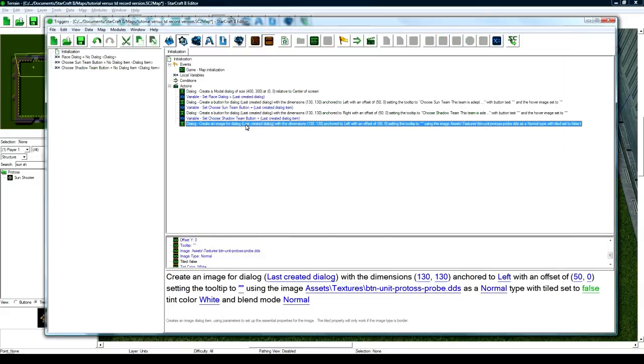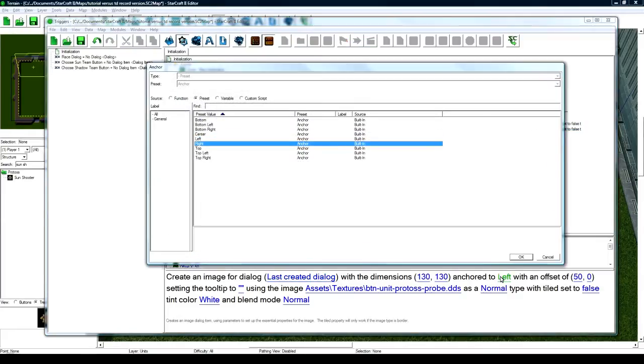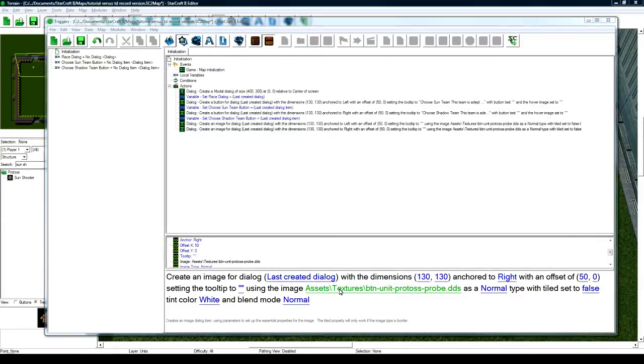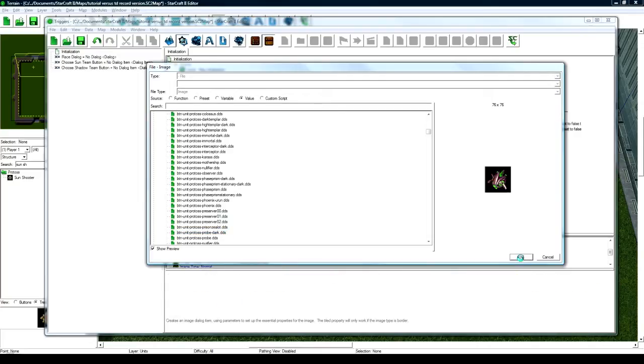So back in here, we made our little button for the sun team, and then we're going to copy this action to put an image on the shadow button. And we're going to create an image for last created dialog, except anchor to the right. And this is where we change the image to be of the dark probe for the so-called shadow team that I made up, which takes a while to load. So many images. Oh, nice, it's right above it. Sweet. That worked out well.